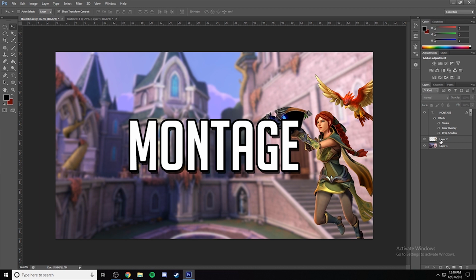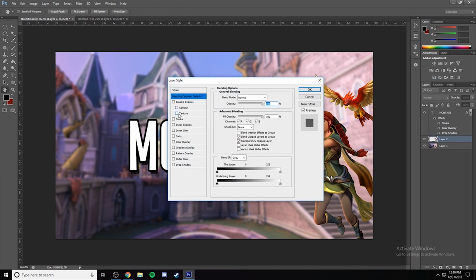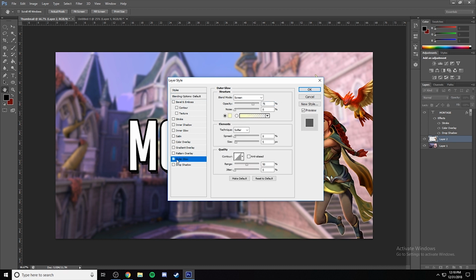I like to give the pictures an outer glow so they stand out a little bit more. Keep adding pictures until you're satisfied, and then you can export your thumbnail.